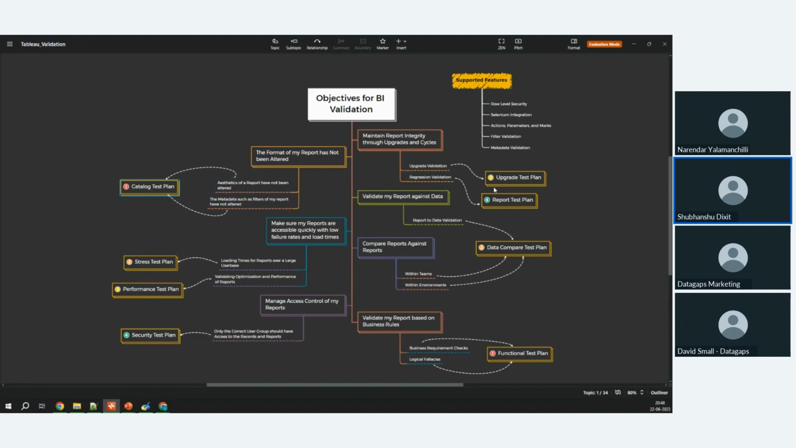Of course, in this particular use case, we'll be sticking to the top 4, as you see here. And now we'll get directly into the BI validation system.